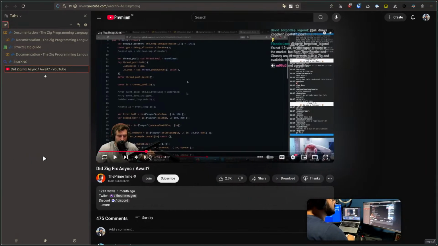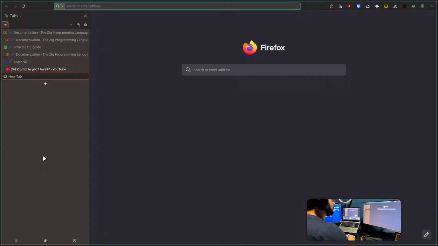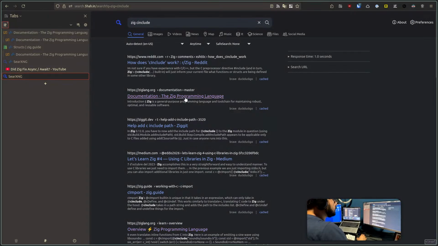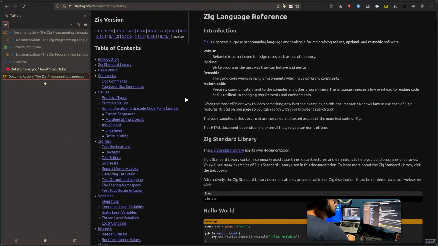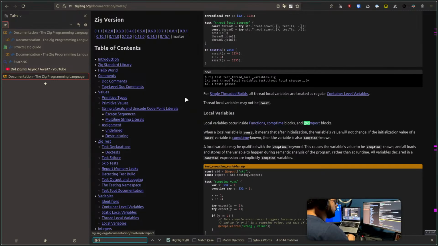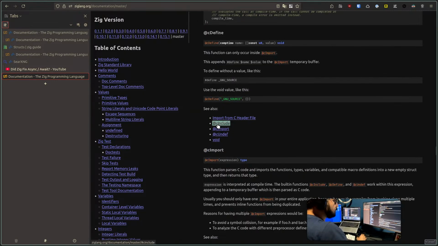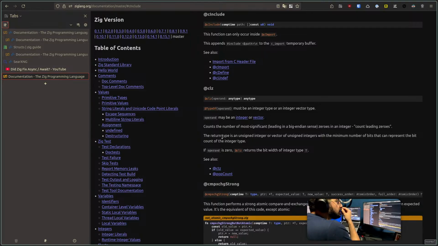And what does it do? Okay, I still have the browser from yesterday open. Zig C includes. Add C include: this function can only occur inside C import. This appends an include path to the C import temporary buffer.